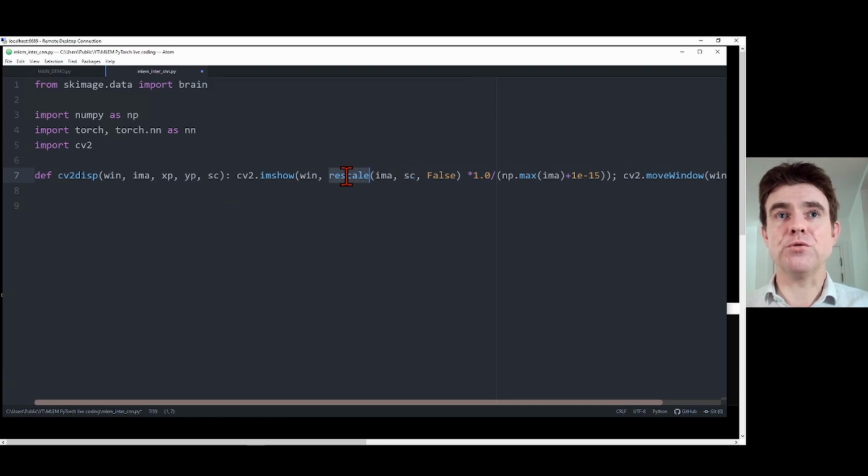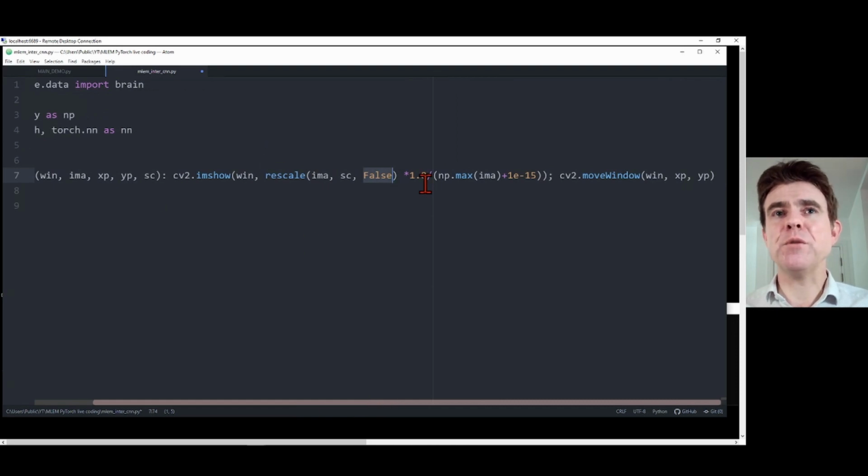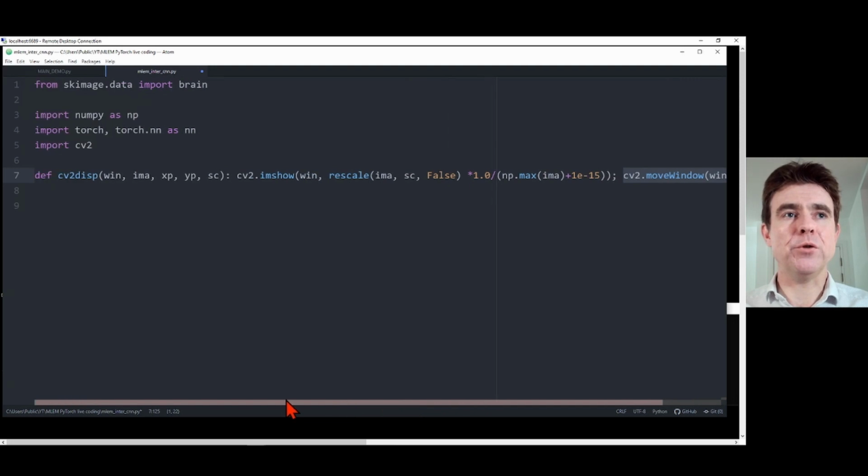Okay, and when I do the rescaling, I'll show you where I get that function from in a moment. I'm just going to do nearest neighbor, so no special interpolation on the display. And for the display purposes, I do need to normalize the supplied image, which is ima, such that its maximum value is equal to 1. And then I'll simply move the window to position X and Y, xp, yp on the screen. So this is my one-liner function for doing a very fast image display, which we'll need as we go along to check how things are progressing.